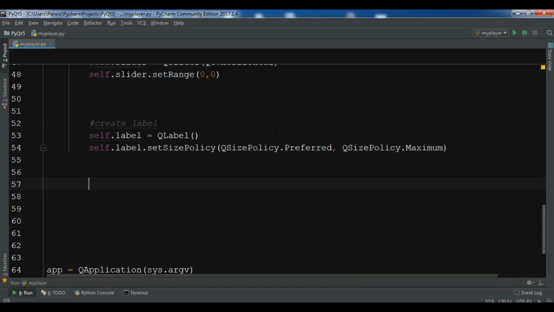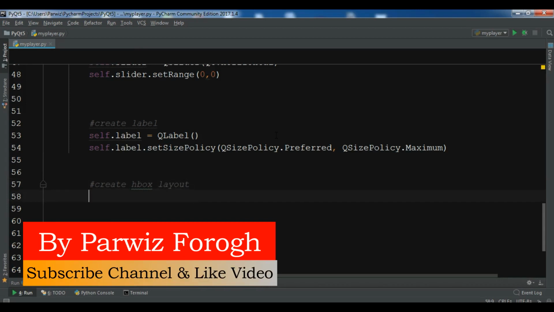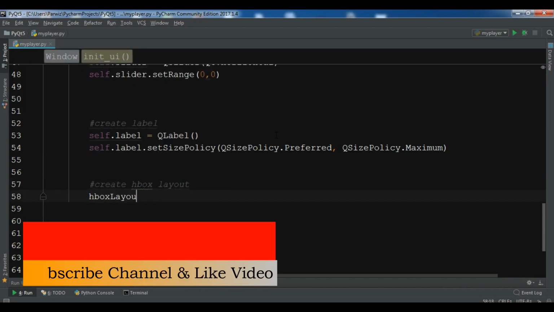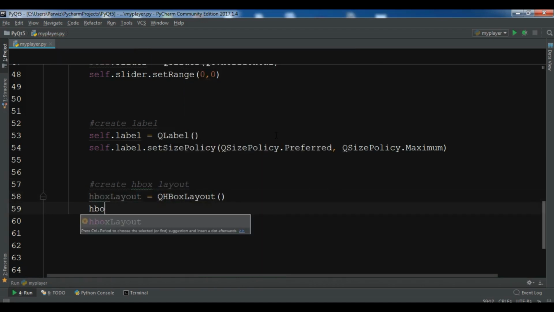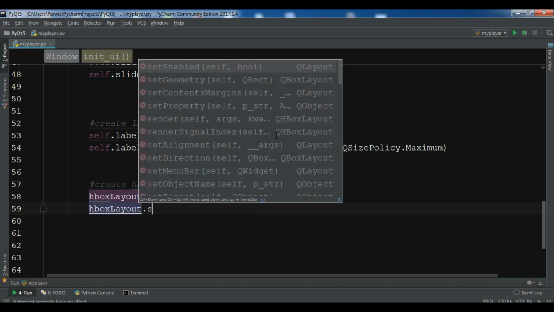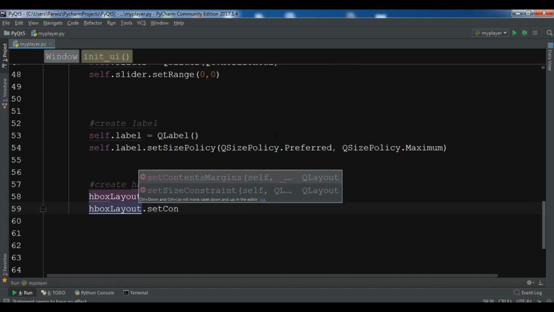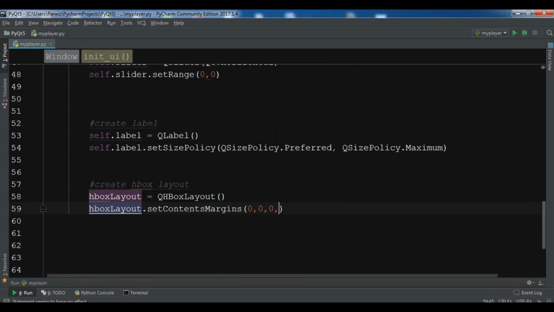Okay, now it's time to do some layout management. We have created our widgets. Now we need to add these widgets in the layouts. We are going to use two layouts, horizontal box layout and also vertical box layout. First, let me create our hbox layout in here, QHBoxLayout, and you can set the margin, so setContentsMargins 0, 0, 0 and 0.